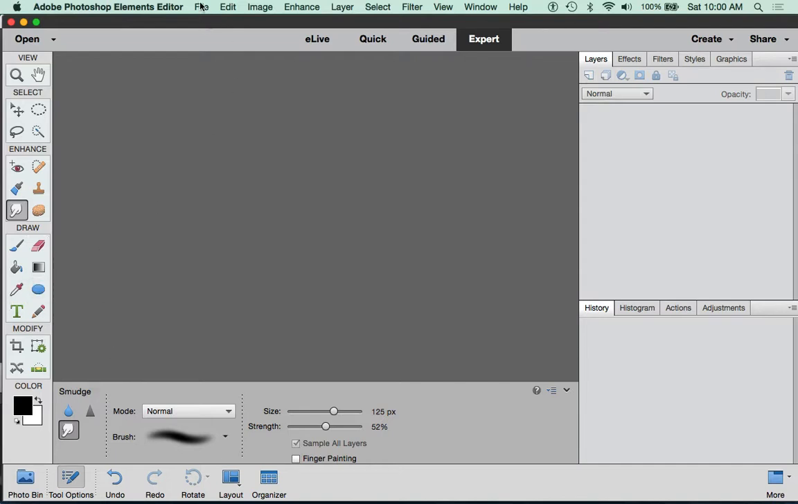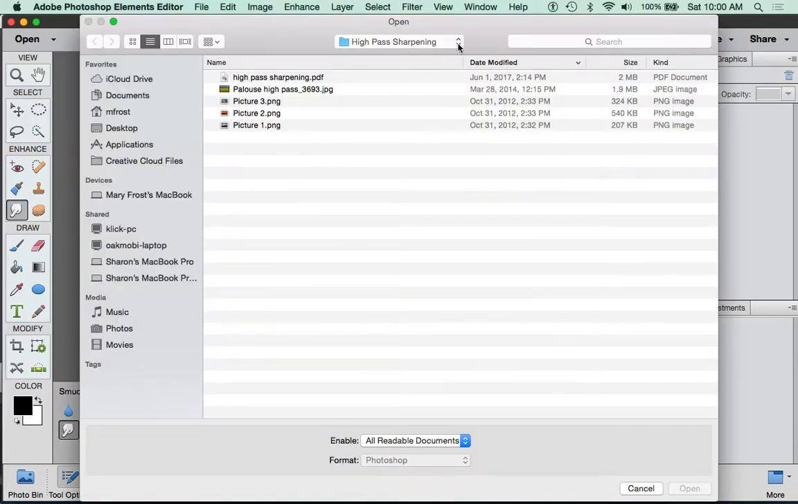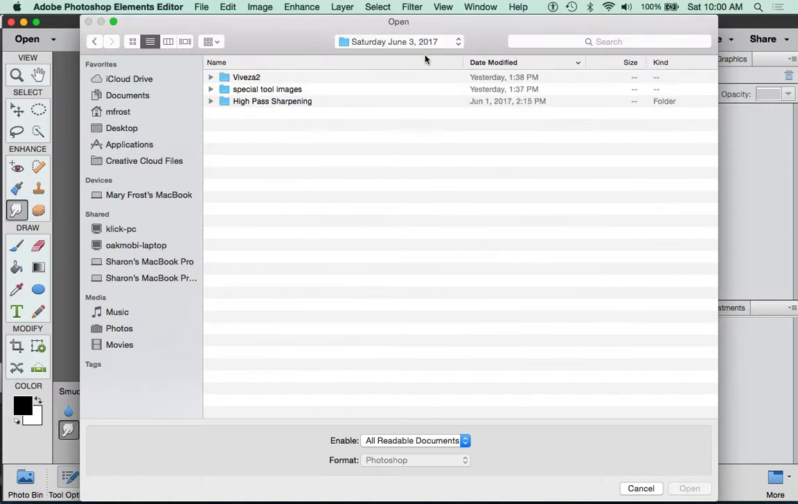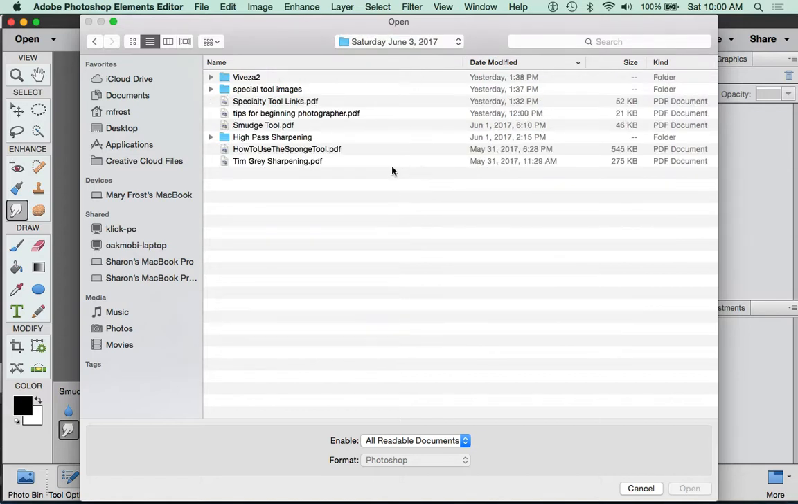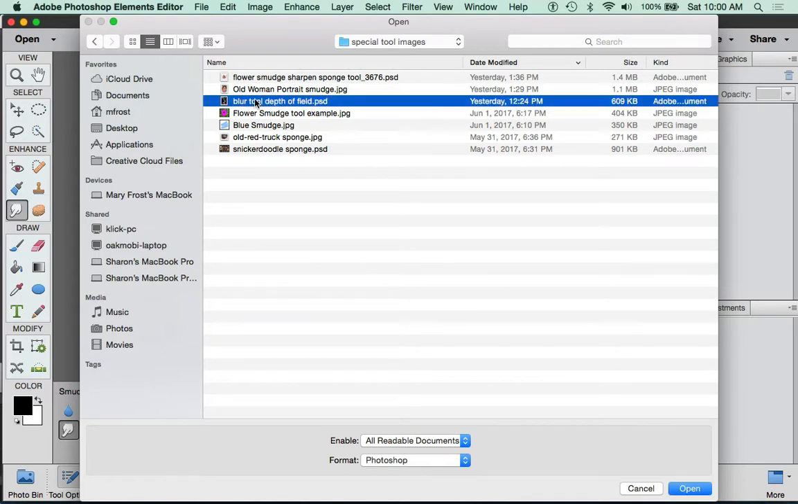So, let's go. File. Open. You need to go back to your Saturday folder, and you're going to find your special tool images. Open that folder. And let's see. I've tried to indicate which tools each image is for. Let's do the Blur tool depth of field. There's only one example I have here for the Blur tool. Click Open.